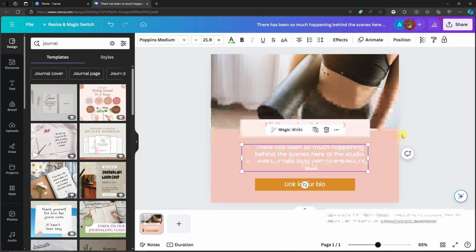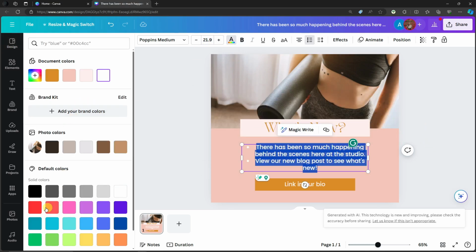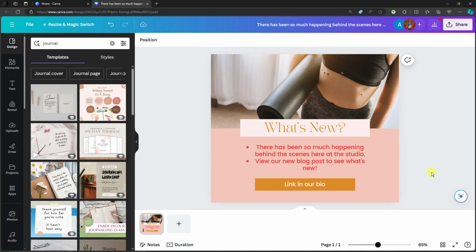So I can simply insert it, and there we have it. Of course, we can change the color to make it more visible. Perfect. And that is Magic Write for you guys. So let's move on with the next one.